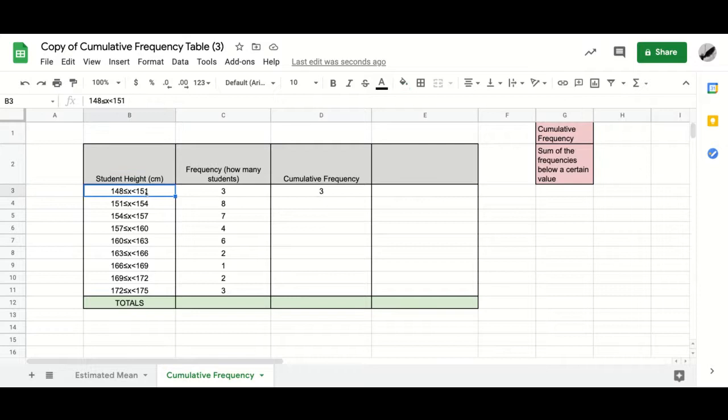So what it's saying here is from 151 to 148, we have 3 students, which means that from 151, we have 3 students. And you'll see what this means in a second. 151 represents the height. So the maximum height for 3 students is 151. That's why we have 151, 3.